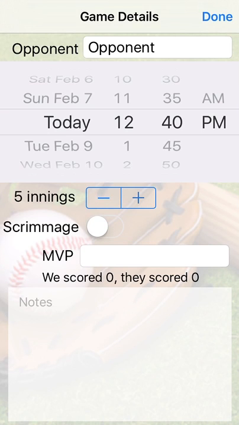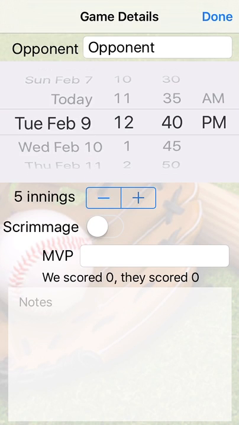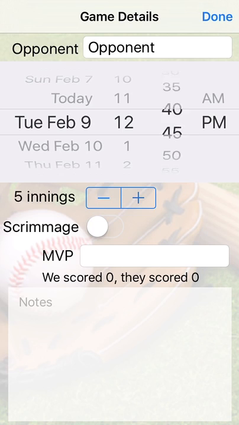Here's the opponent, here's the date. You can change that to anything you want. The number of innings here is important. Whatever you set here, it will remember that in the future. So maybe you like to always start with 5 innings. Maybe you want to plan out 7 innings.